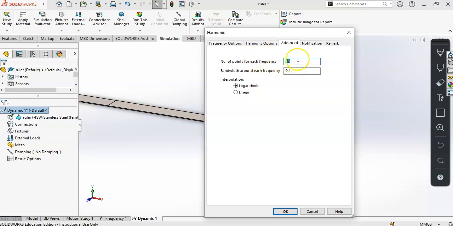So what the system will do is it'll look at the first number of frequencies. We've told it to look at the first 5 frequencies. It'll create a series of simulation studies clustered around those natural frequencies, and you'll see that when we look at the response graph later. By default here, it's going to do 15 data points or 15 studies clustered around each one of those natural frequencies. To reduce the time, I'm going to reduce that down to 10 studies for each frequency. And I'll leave the interpolation on logarithmic, and I'll show you what that means in a few minutes. And I'm going to leave the bandwidth as it is as well.